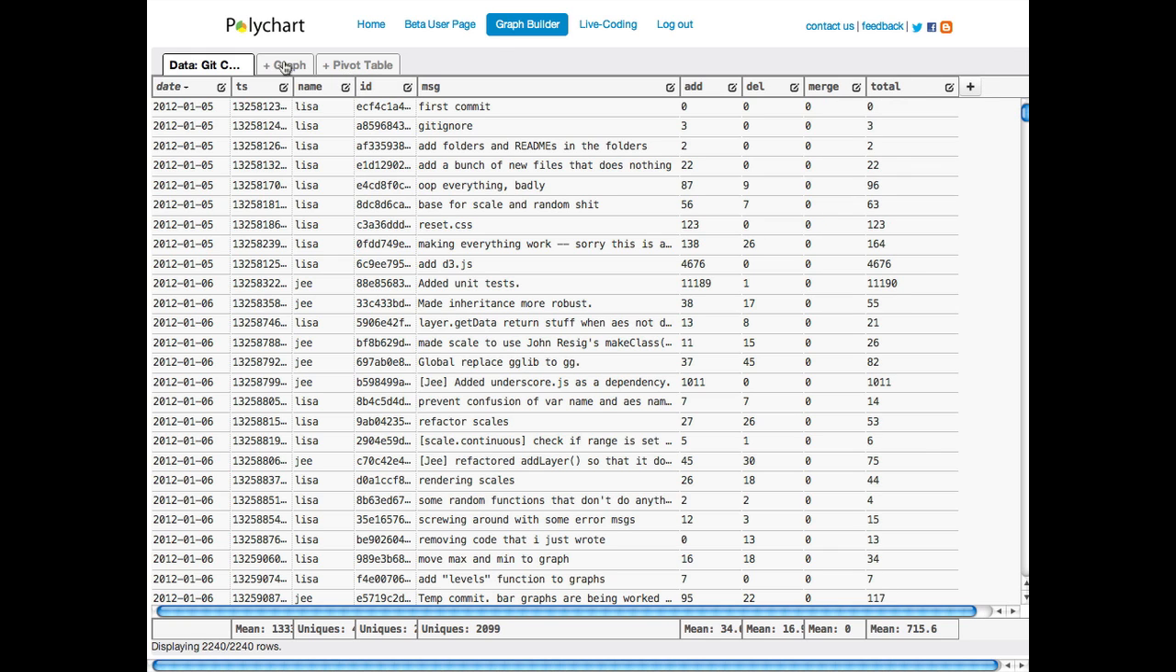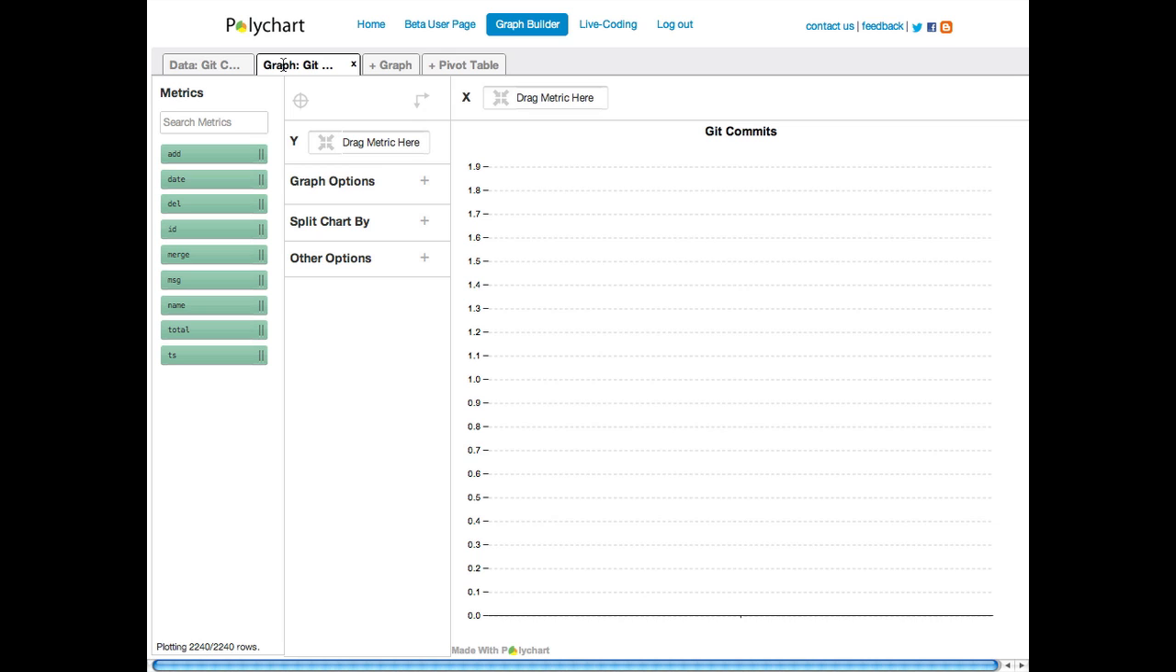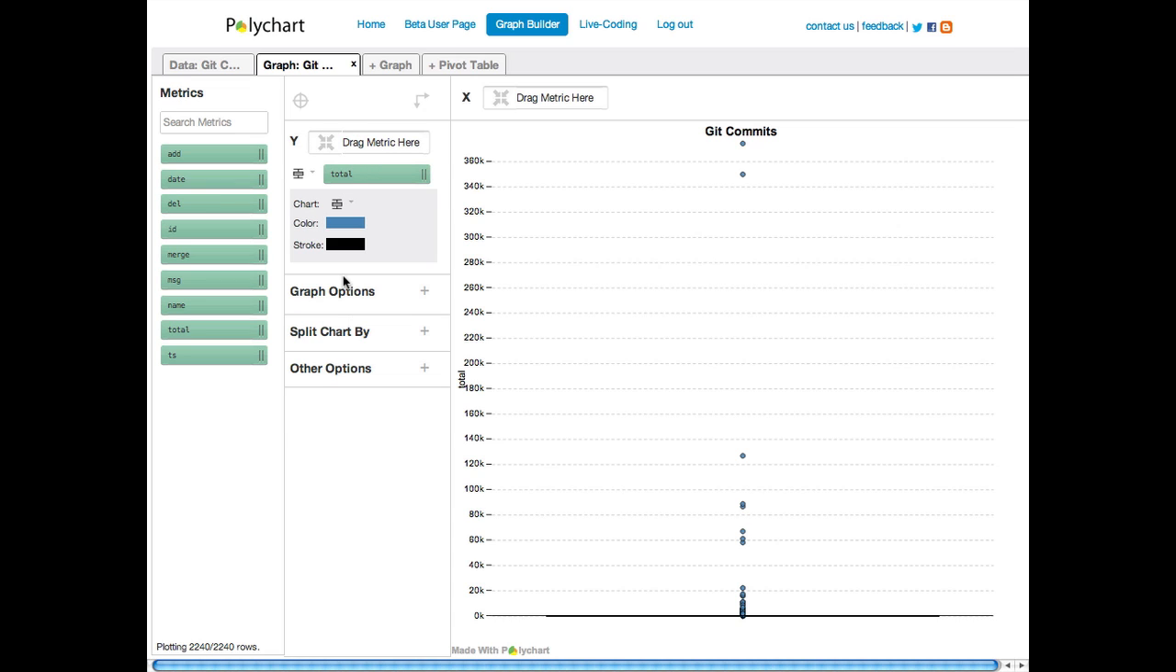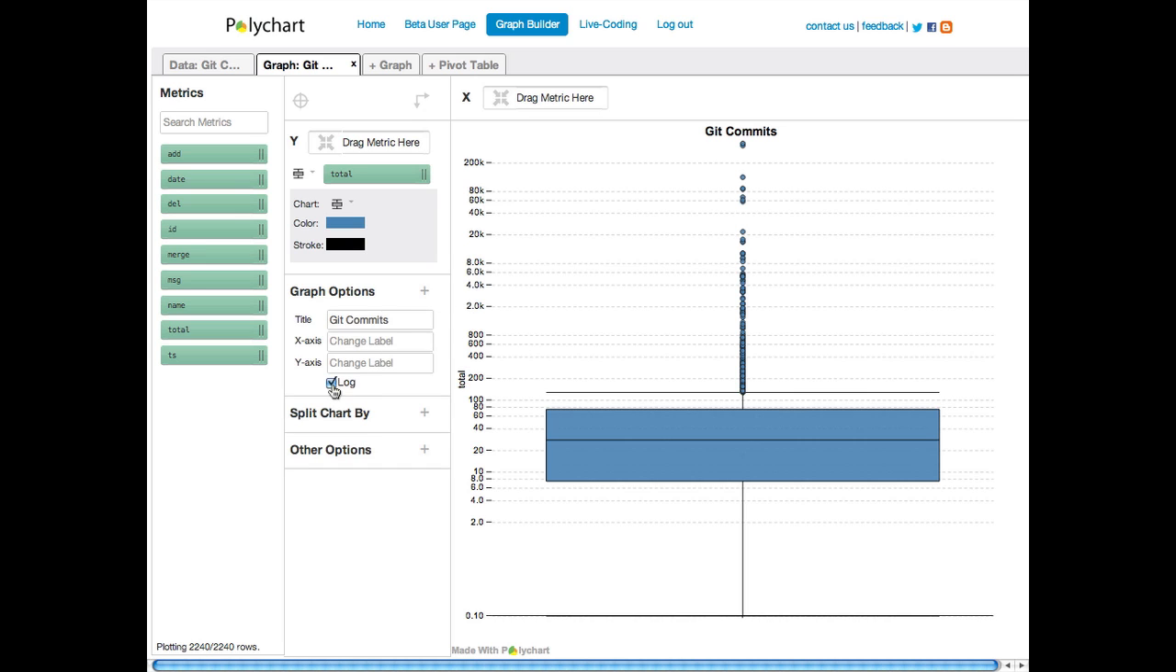So the first graph I'll make will demonstrate something that may be problematic in this dataset. If I put total on the y-axis and draw a box plot with it, we can't even see most of the box plot. If we use a logarithmic y-axis, we see why. There are lots of large commits that can skew our analyses.